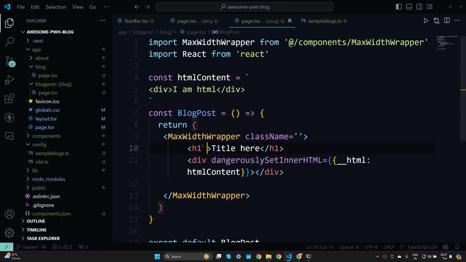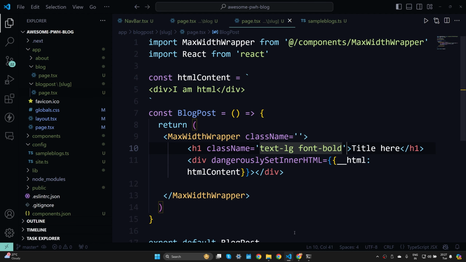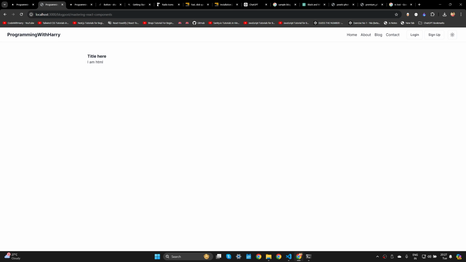So I'll add some classes to this h1. I'll say class name is equal to text-lg and then font-bold, and I think that should do. Or maybe I should increase the font size to XL. Let's see how it looks. Let's do format document. Sorry, not format document. I want to reset it. Maybe the font size is not large enough, so let's make it 2XL. But it depends.